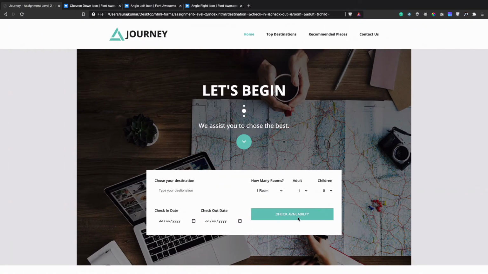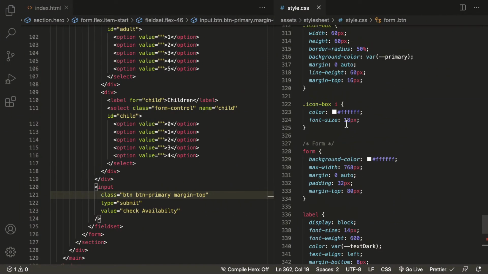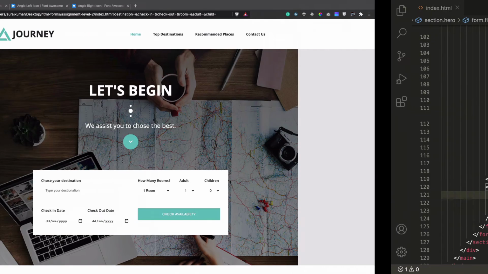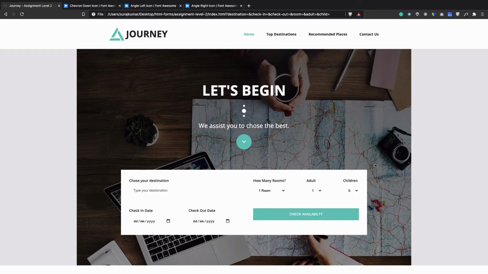Okay, actually let's increase the width of the form. Here we have the form, let's make it 968. Give it a refresh here. Yeah, this is nice. Okay, cool.